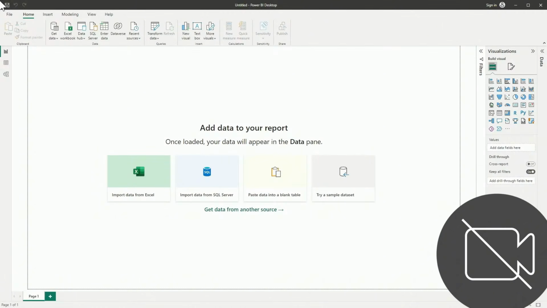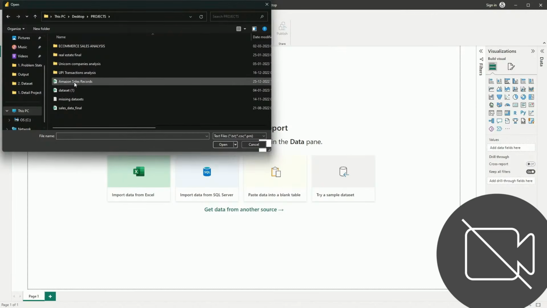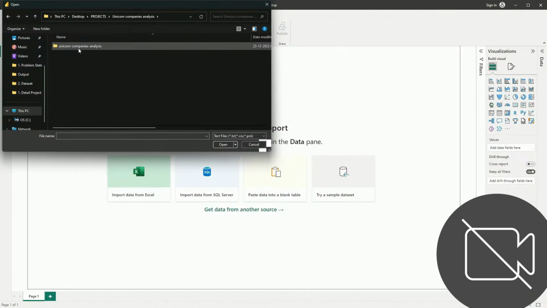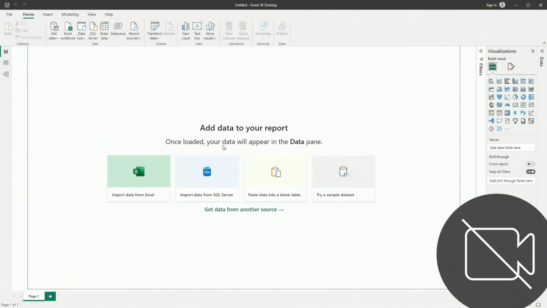So just open Power BI Desktop and you can see there is a button, Get data. Click on the drop down, and I know the format of my data, that is CSV format, so I'll click on Text or CSV and then I'll search for my data set, or if you know the exact location you can pick from there also.